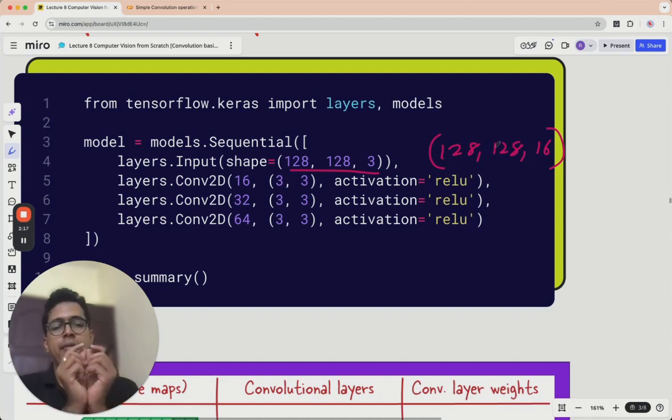Because if you have stride equal to 1 and no padding, from the left hand side and right hand side, one pixel each will be removed. From the top side and the bottom side, 1 pixel each will be removed. So instead of 128, 128, 16, you will have 126, 126, 16 if you are using a 3 by 3 filter with no padding and stride equal to 1. But if you have a 3 by 3 filter with padding equal to 1 and stride equal to 1, then you will get the same dimension, 128, 128.